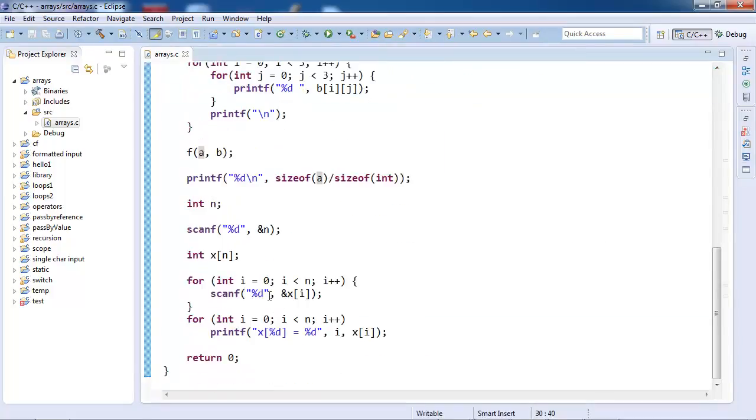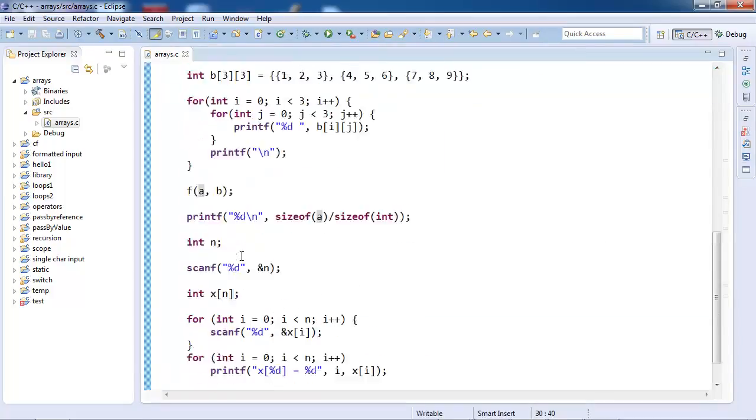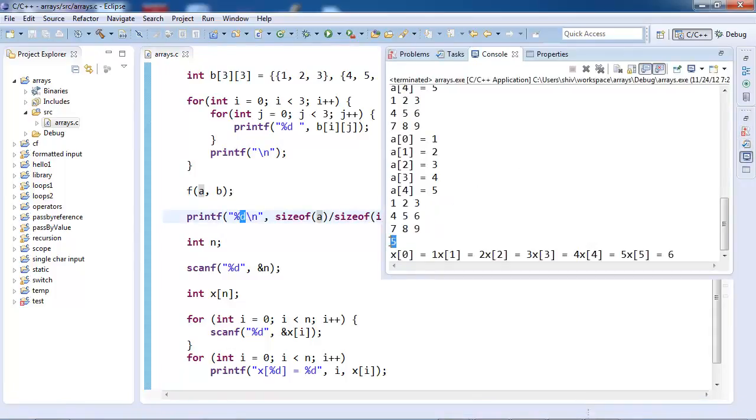And just before x, I have the size of A. So this is your 5. This is your matrix. Just before that, this part. And this is the initialized A.